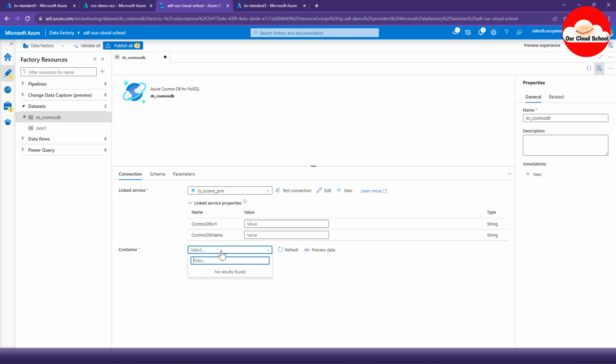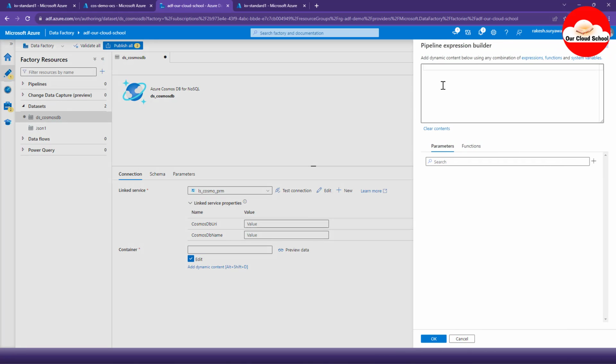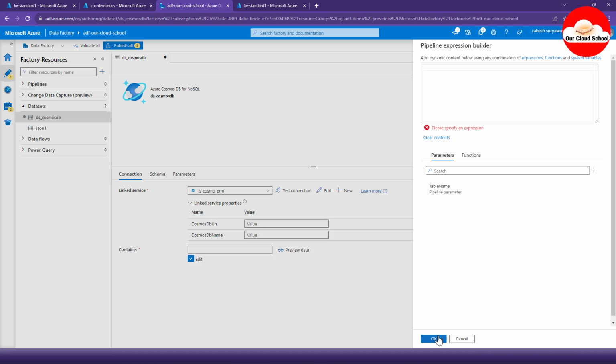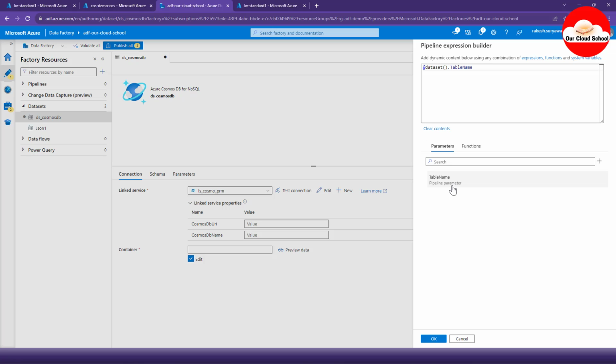So for that I'm going to provide the table value. Again, you can parameterize the table value as well if you want to. To parameterize the value, we can click on edit and add dynamic content, and define a new parameter which is, let's say, table name. So this is the parameter which I have defined in the Cosmos DB data set. So I'm going to use this parameter in the data set. So this is the data set parameter.